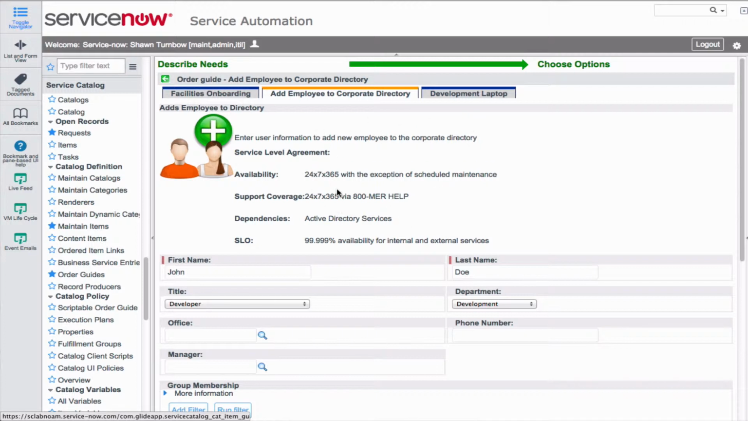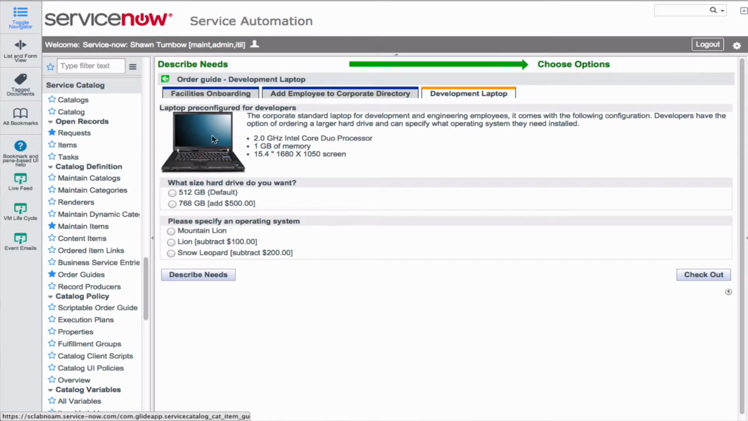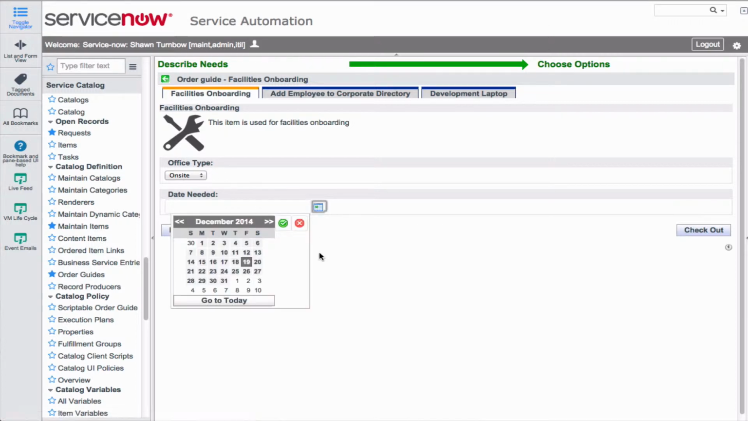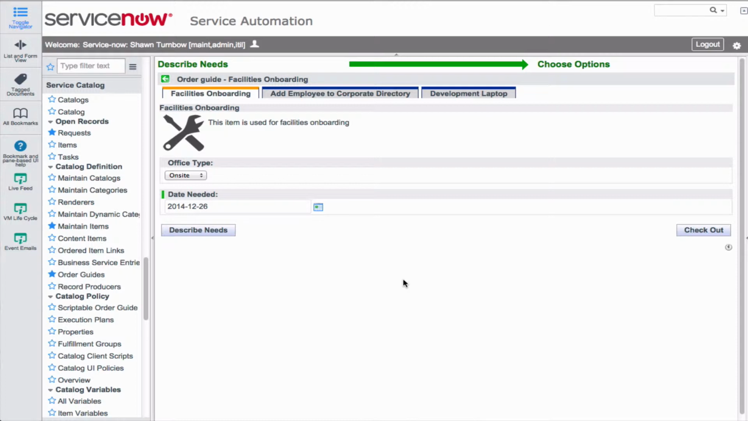So this will be a screen we fill out here in a second for adding them to Active Directory. This will be a development laptop that's going to get ordered. We'll select some options there. But again, when you think about onboarding, there's all these potentially disparate processes that have to execute in parallel as part of the onboarding process. So this facilities request here will say this is a new developer. We want to have this done by the 26th, and we're going to say they're an on-site worker. You can put many other pieces of information on the screen if you want to. We've just kept it simple for this example.